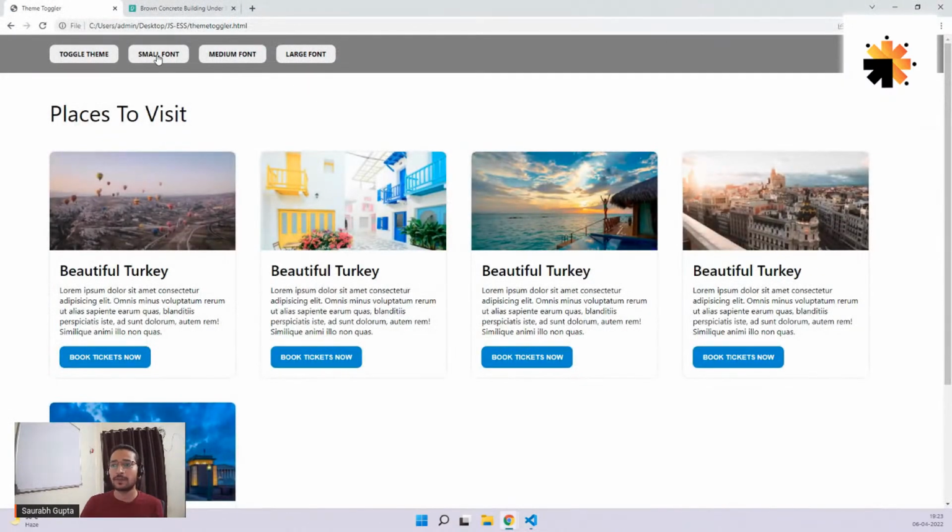Yep, here we go. So guys, should we do it, everyone? So by default, let's say we keep font as medium font. This is our medium font. So if someone clicks on large font, we'll increase it. If someone clicks on small font, we'll decrease it.